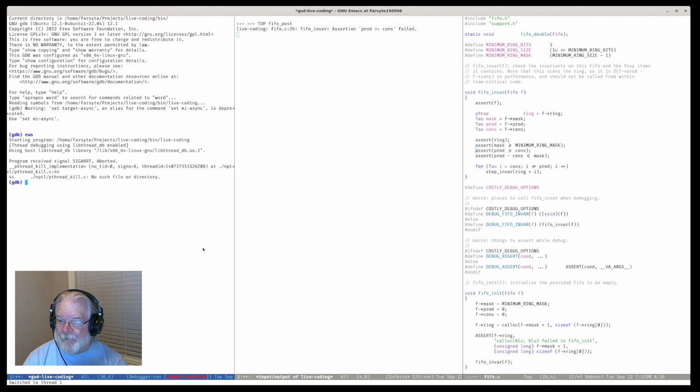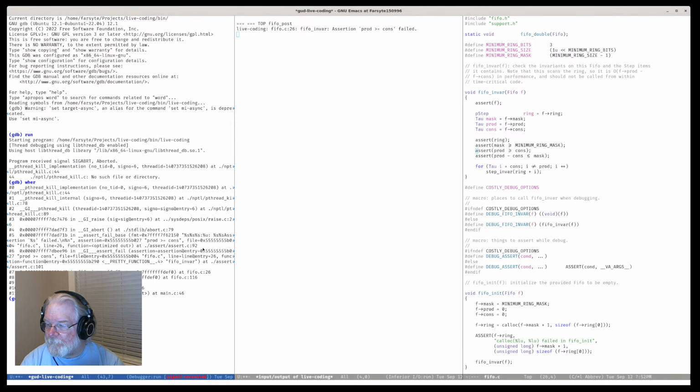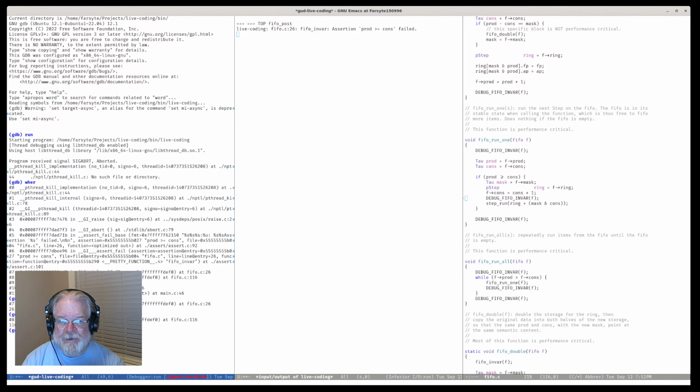Separate from that, we shouldn't be hitting that anyway here. So from frame, oops, frame 7 up gets us to here. So we are at FIFO run 1, and we have just incremented cons after the prod is greater than or equal to cons. There we go. I was going one past.